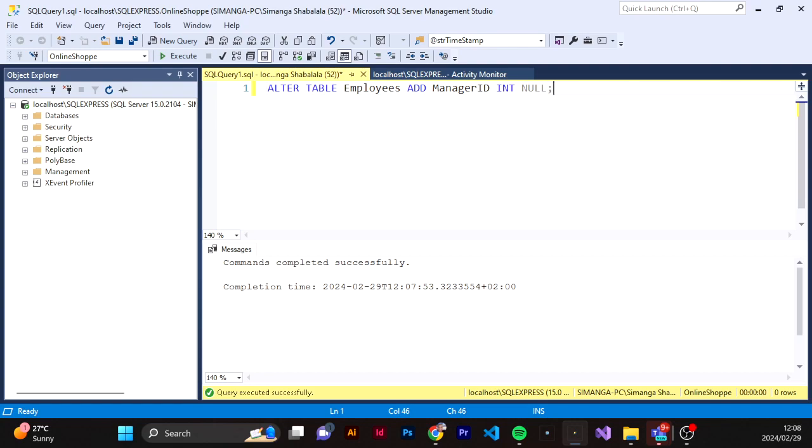All right, this command adds a new column, manager ID, to the employees table, which can hold null values indicating that an employee might not have a manager, such as maybe the CEO. And then the second thing that we want to do is to enforce referential integrity, ensuring that every manager ID in the employees table correctly references the employee ID in the same table. So we can add a foreign key constraint.